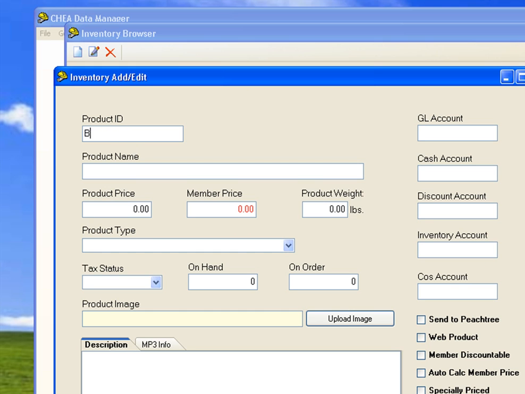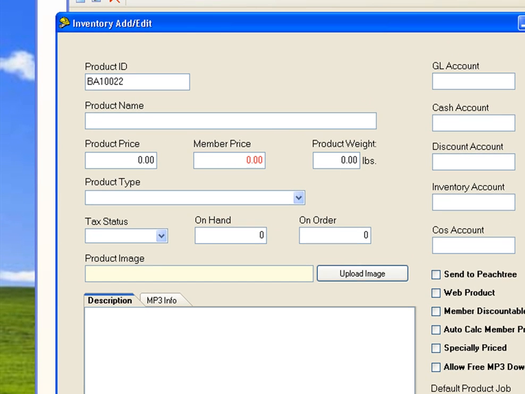We'll start off by adding BA10, and then the ID that we're going to add is 022. The product name for this one will be Test Audio Recording for Web. The product price will be $5, and the member price is $4. Our product weight is 0 because there's no weight for a digital MP3 item. Our product type will be MP3.